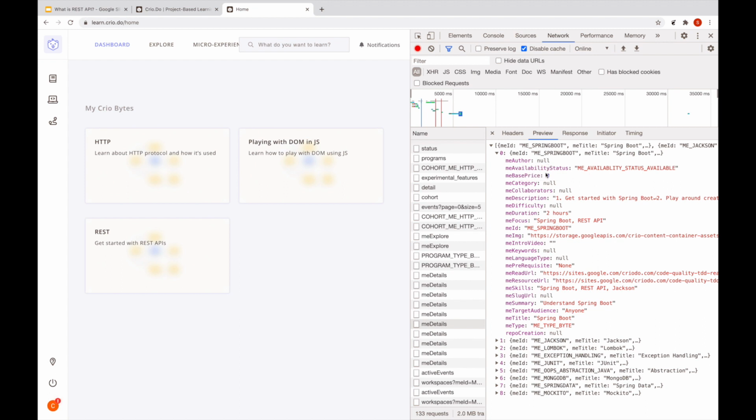Can you quickly go through this particular key-value pair and tell me what a person who completes the ME Spring Boot byte would acquire? Fairly straightforward, right? You could look at this key, ME skills, and tell that Spring Boot, REST API, and Jackson are the three skills that the person would acquire if they were to do this byte.